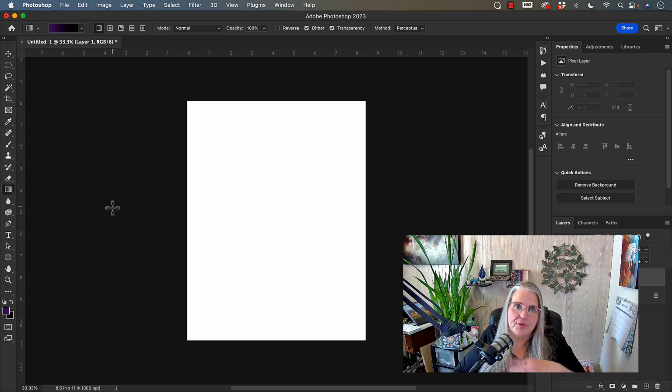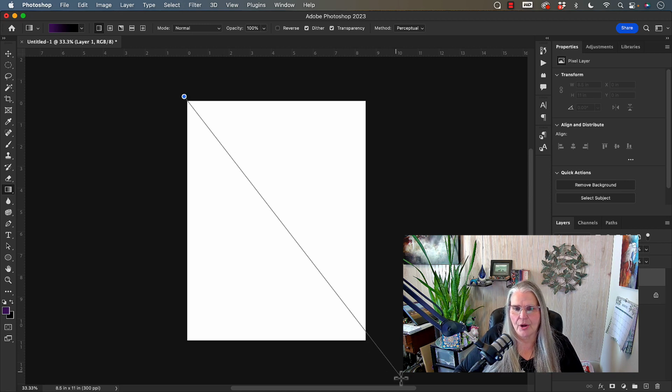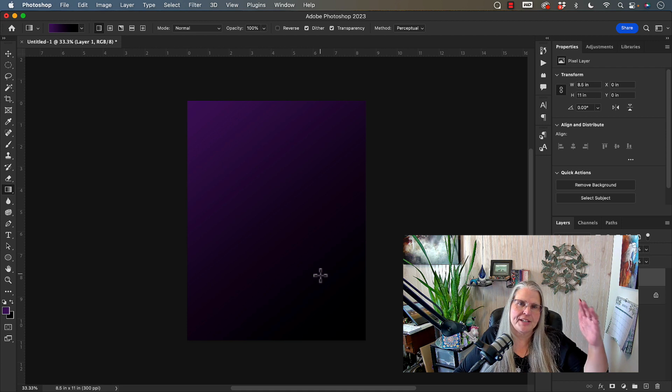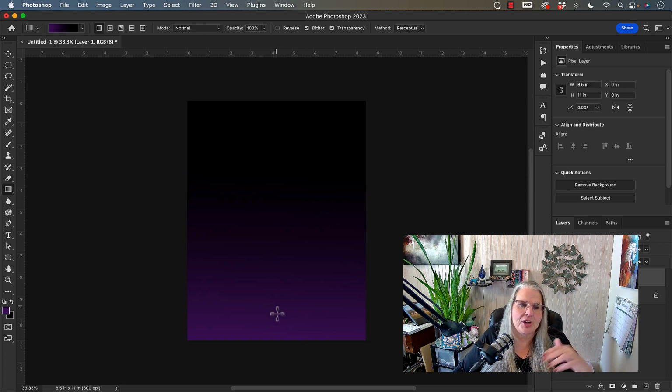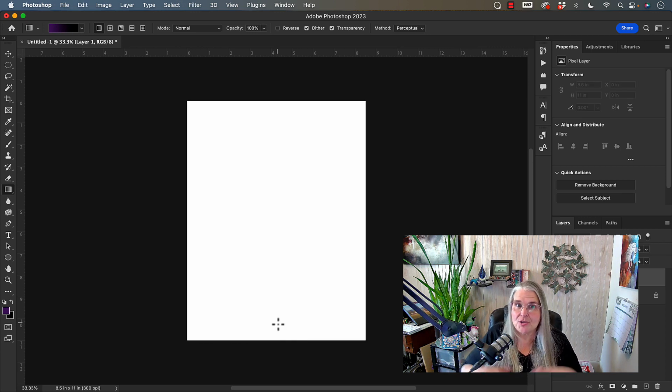And I can also undo that, and I can pull at a diagonal to get a gradient. So I can go from one corner all of the way to the other corner, and now my gradient is in a diagonal. I can do it backwards, so I can go from the bottom to the top, and it'll change it so that the purple is on the bottom and the black is on the top. I think you get the point by now. It's a really cool tool to be able to create a background with. And again, it's using the foreground and background colors.